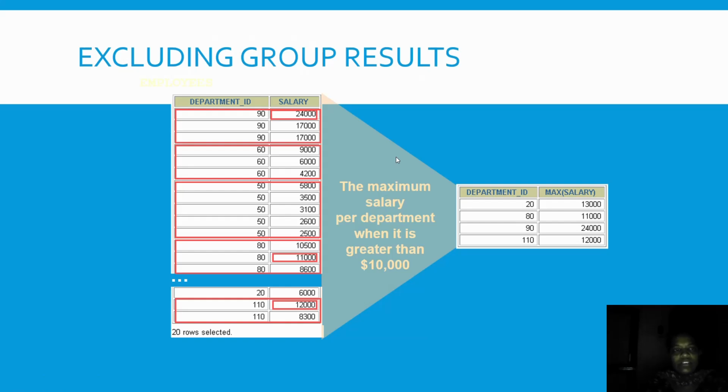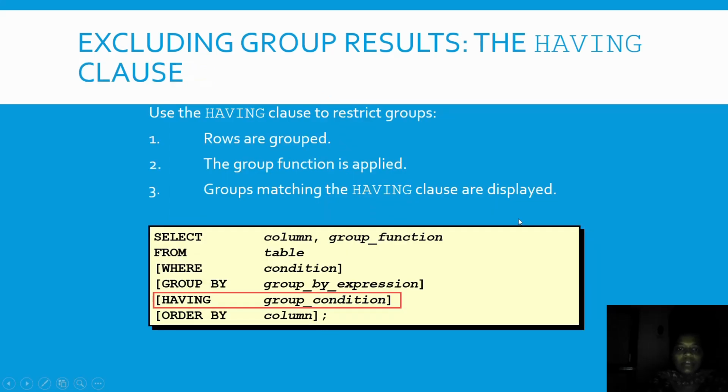Okay, so this is the output for this maximum. Here, for each and every department, the maximum salary, the highest salary, is displayed. Then, excluding group results with having: you have to use the having clause to restrict groups.